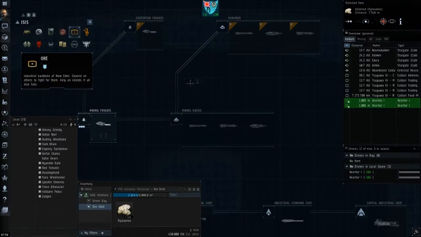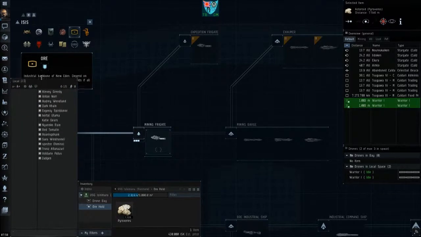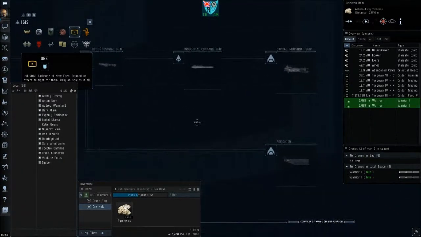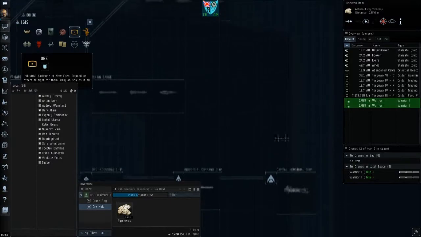This also is the HUD layout you kind of want. You want to have everyone, and you want to be able to see people in local. You want to know where people are and who's in your system. Like, if you see a suspect player, you want to be a bit more cautious. But this is my goal right here, a Caldari capital.